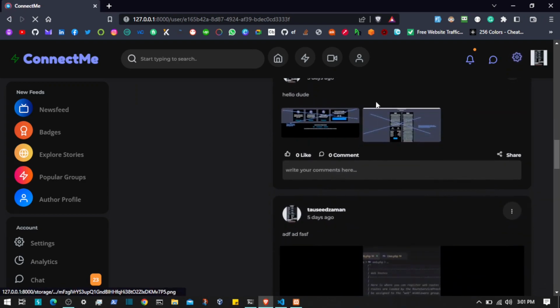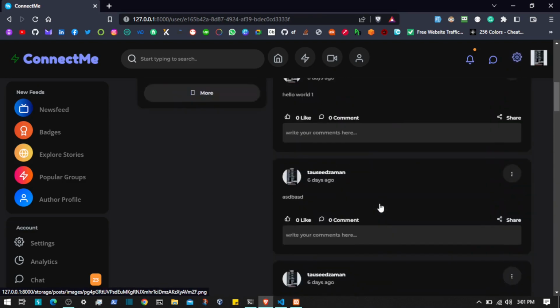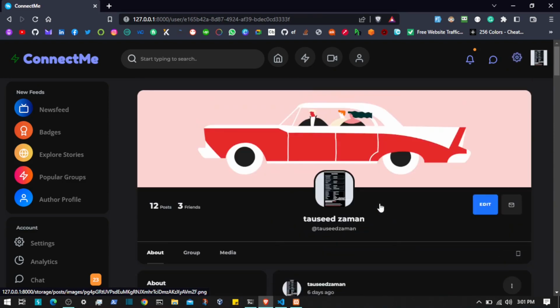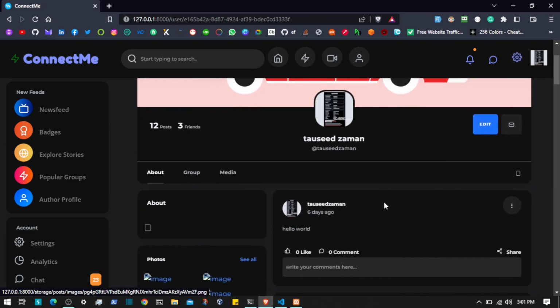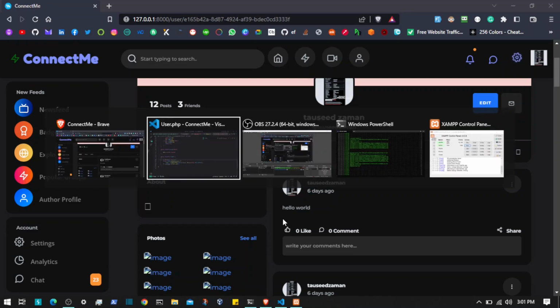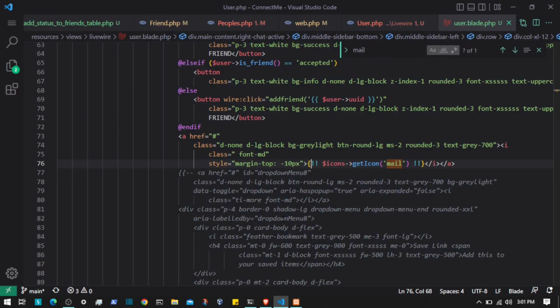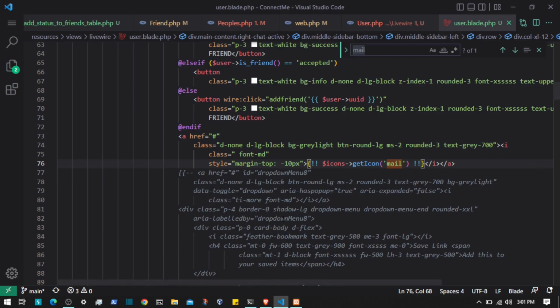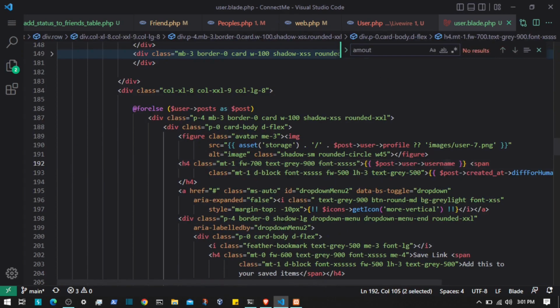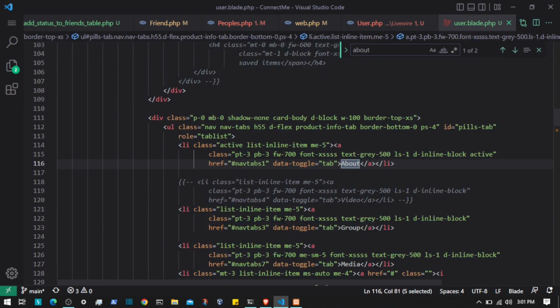This user has posts with videos and images. I think we can work on that. Okay, this is an error. About is not loaded. We can check that. I'm going to go to the user component and search for about.